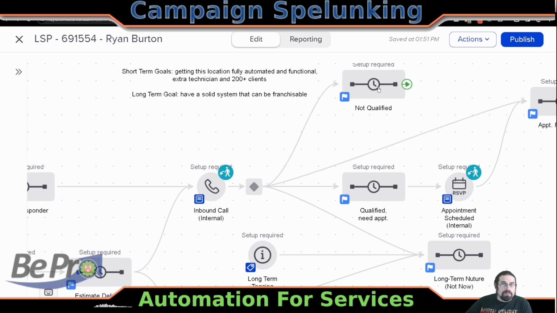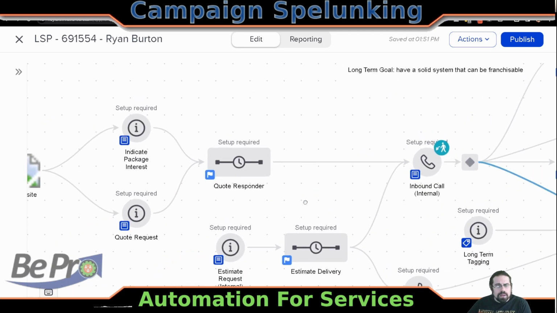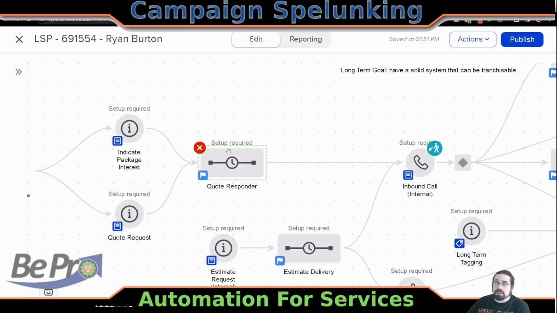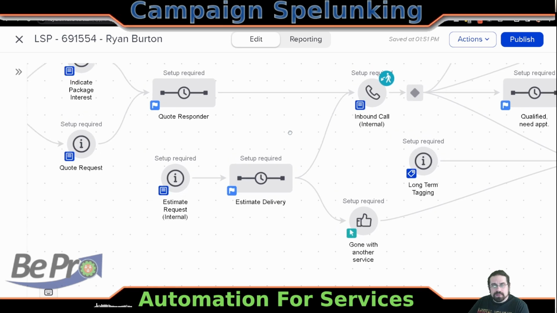They may not be qualified for whatever the service was. I actually don't even remember what specific type of service it is, which is great because this kind of automation really is agnostic of the specific type of service that was being rendered here. And then the third option was a long-term nurture. Basically, they're qualified, but not right now. And this actually shows up a little later in the model, as we will see. Like previous campaigns, there's not really anything in these sequences yet. Those are going to start to show up in future episodes here.